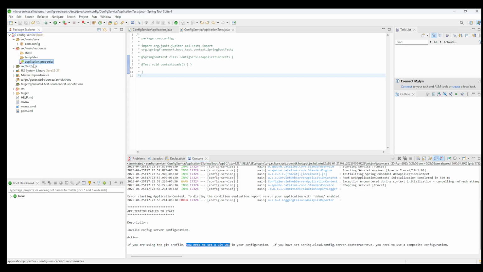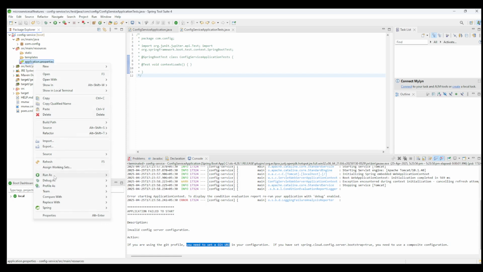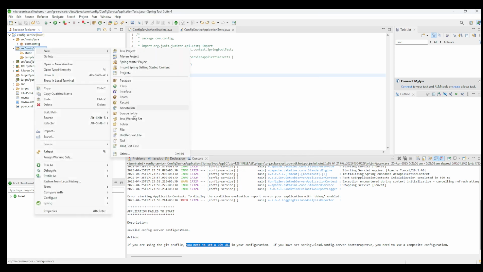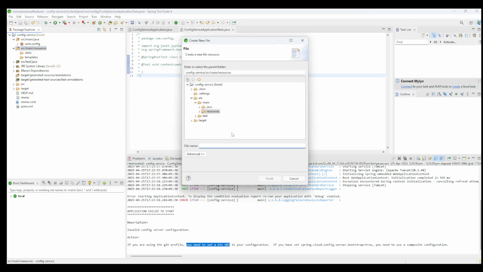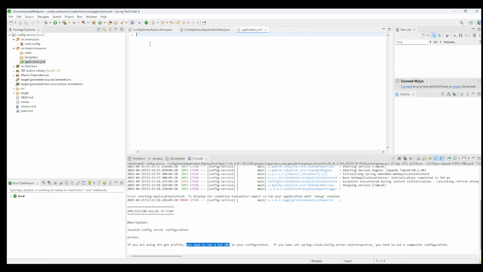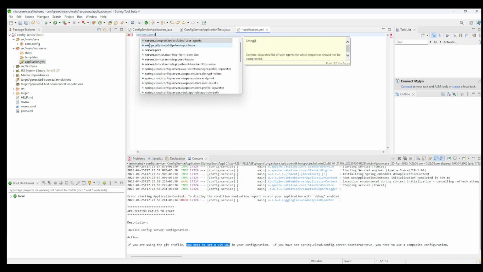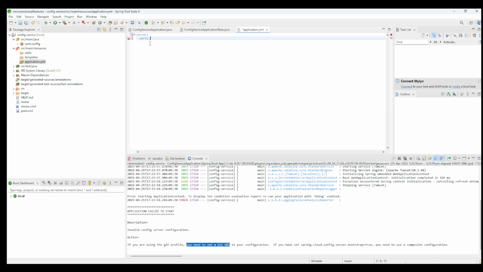For that, we can delete this application.properties file and create one application.yaml file inside this. We can use application.yaml or application.properties, both will do fine. Now here we can add server.port, and for this we can use $.